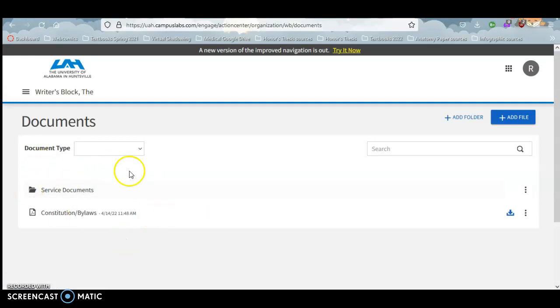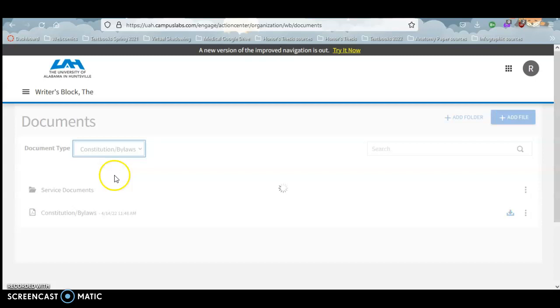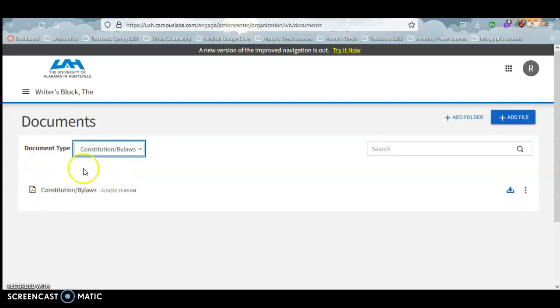Here, you can see that I already have some documents present here, the Service Document folder, the Constitution Bylaws. You can search for specific documents here in the Search tab, as well as sort by document type. For instance, if I do Constitution/Bylaws, then only Constitution/Bylaws will show up.